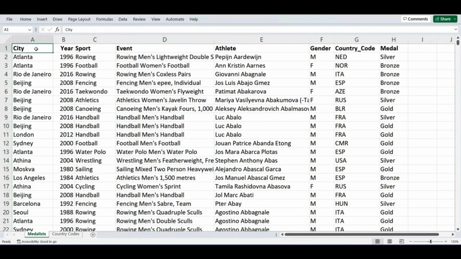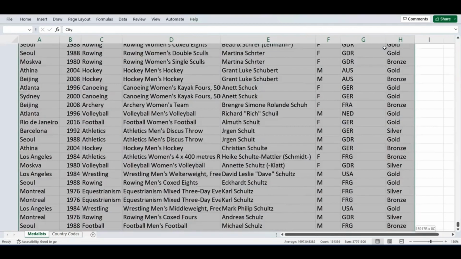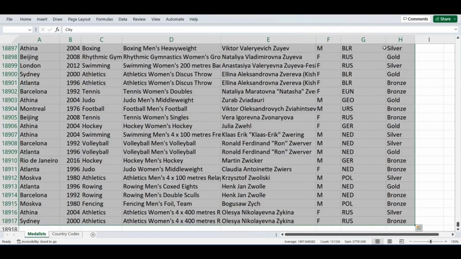So we select all our data. How do we do that? We select our entire first row and then do a Shift Control Down Arrow. And you would see it's a large file. It has 18,917 rows, or in other words, the data rows are 18,916. Why? Because the very first row is a header row.